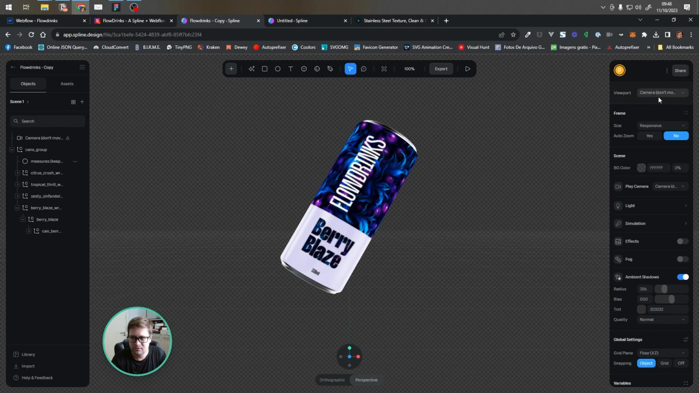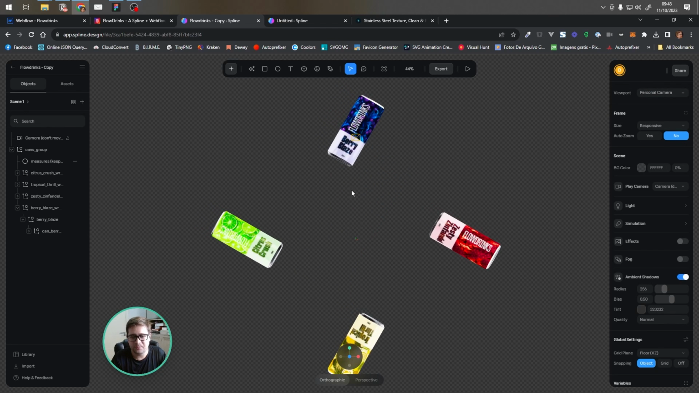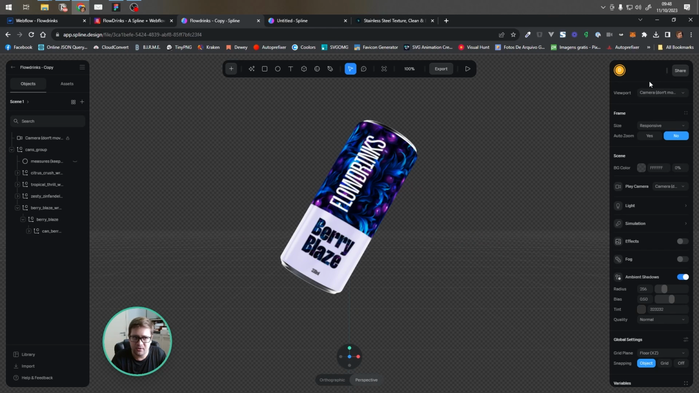Then we have our scene camera. You can use a personal camera, and I prefer to use the personal camera to drag things around and navigate through my scene. Then I have set up the camera specifically so that this is the view that is going to be used on the website. So always set up a specific camera to be the final point of view for your scene. That's what we have here. That's basically how the scene is set up.